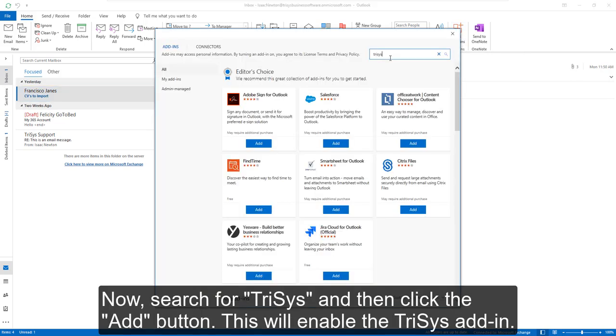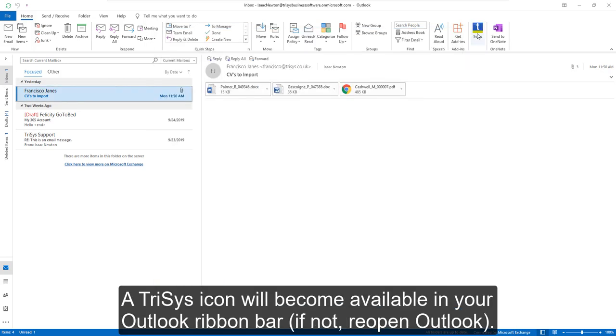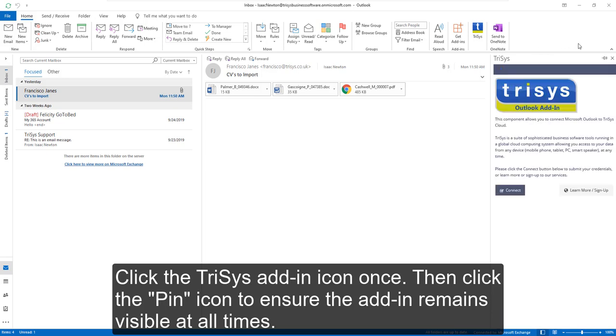Now, search for TriSys and then click the Add button. This will enable the TriSys add-in. A TriSys icon will become available in your Outlook ribbon bar. If not, reopen Outlook. Click the TriSys add-in icon once. Then click the pin icon to ensure the add-in remains visible at all times.